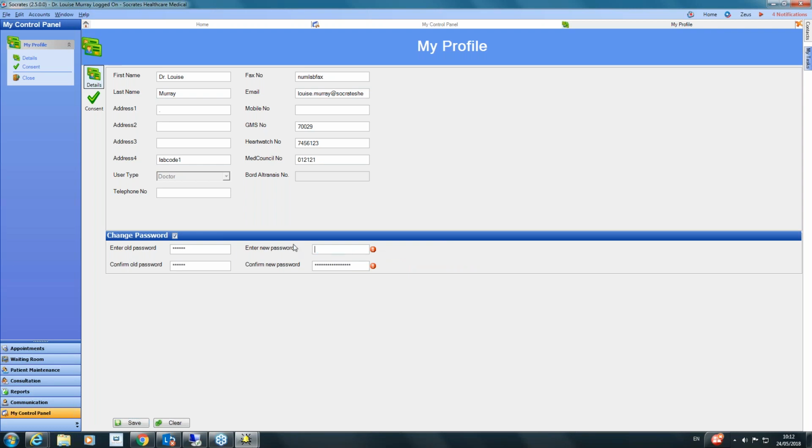Writing too many passwords out here. And now my password has changed.